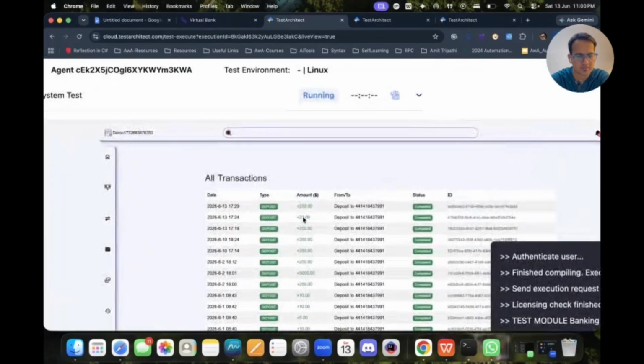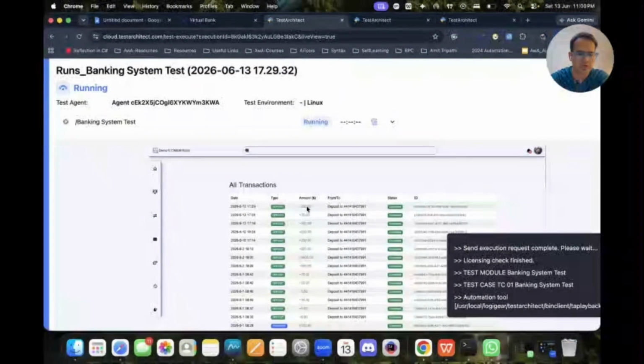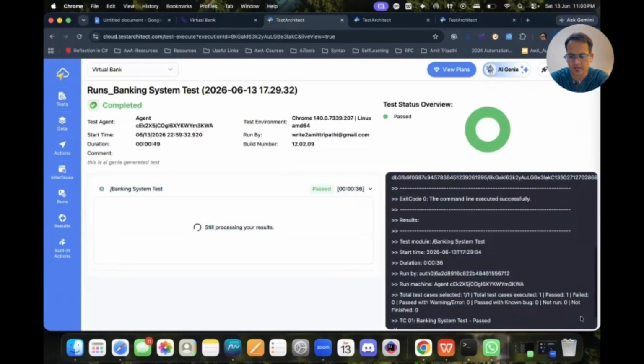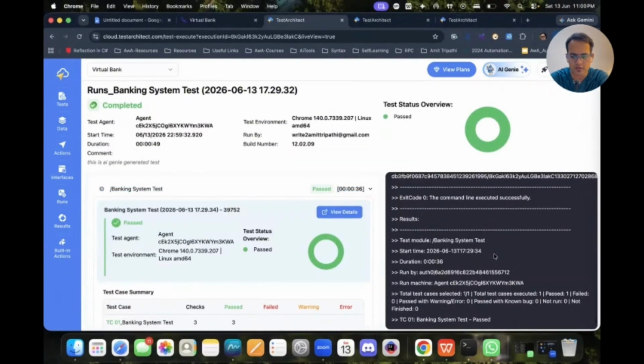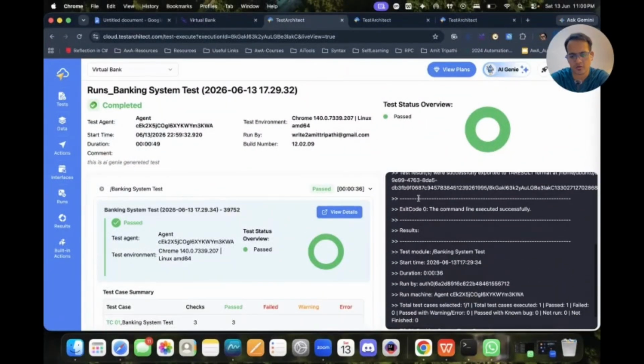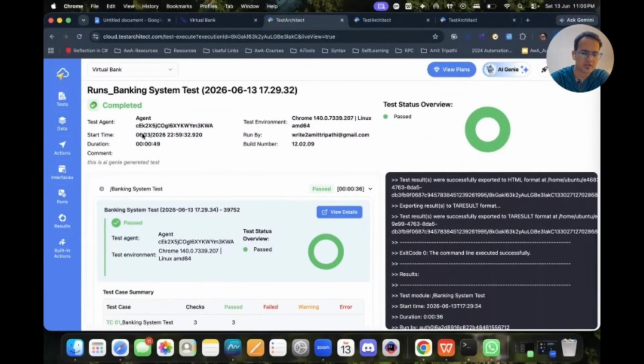You can see the $123 transaction we just made is also showing over here, and just above that it is showing the live view also. If you see, this is the live view of what it is actually doing. So we can see all of these things, what is happening over here. Everything can be seen live here. And this is how the test execution looks.